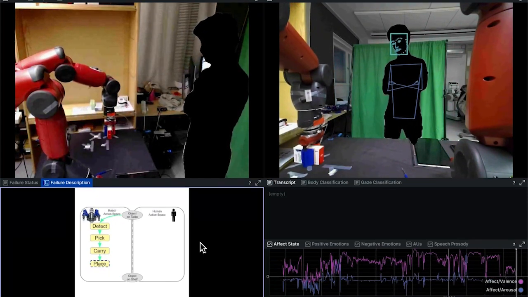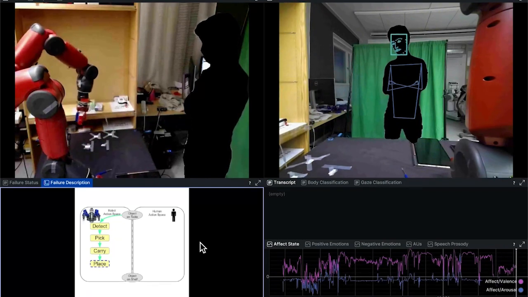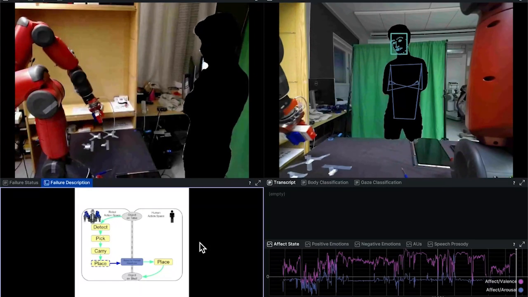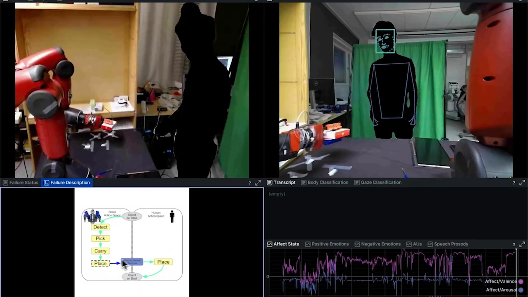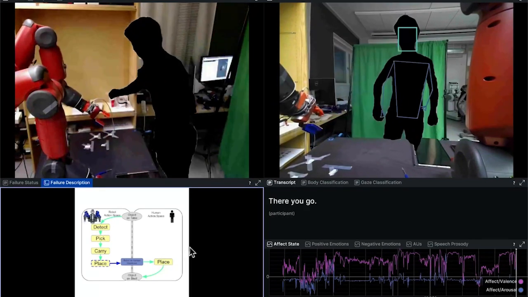In case of place failure, as shown with this object, the robot tries to place the object in a location in the shelf it cannot reach. It explains the failure, and the resolution is again a robot to human handover. The robot gives the object to the human, who has to place the object at the correct location in the shelf.